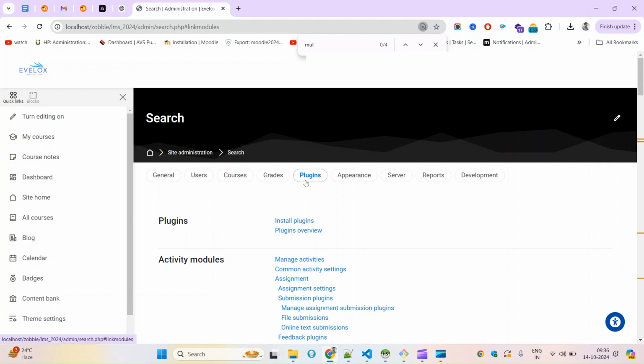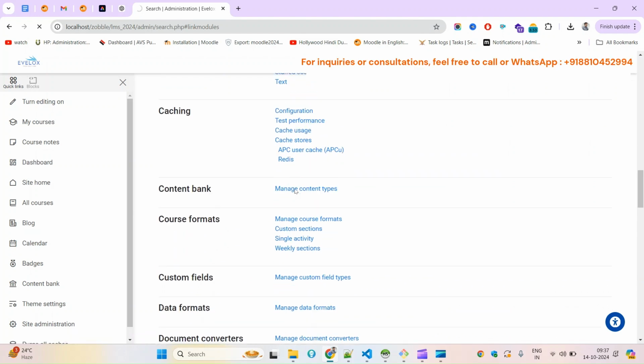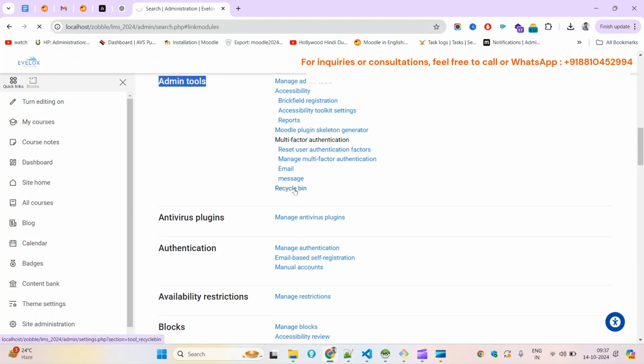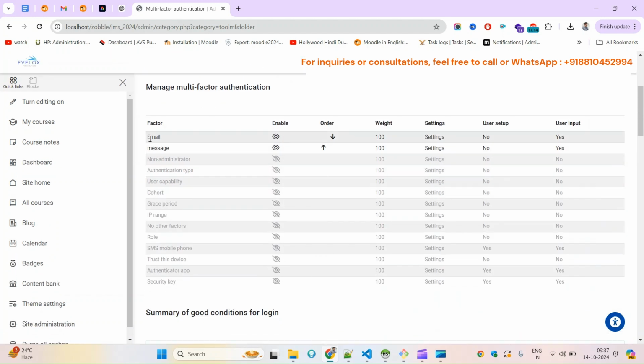For that you will have to come under plugins. Under plugins you will search for multi-factor authentication. This will be a part of the admin tool, so it will appear here. Now I will click on this multi-factor authentication. It's my local instance, that's why it is quite slow, but it should open. Yes. So here you can see the email and both.